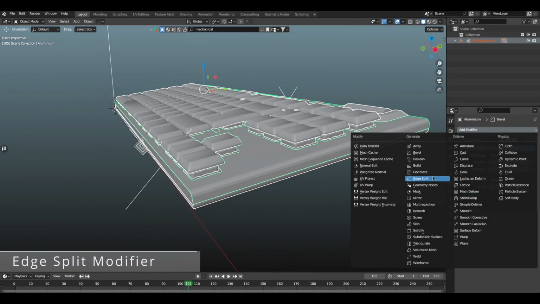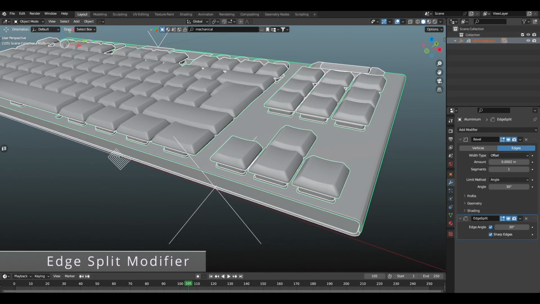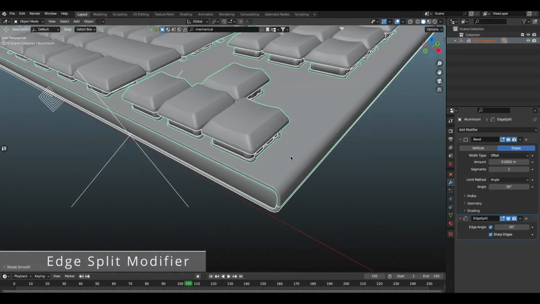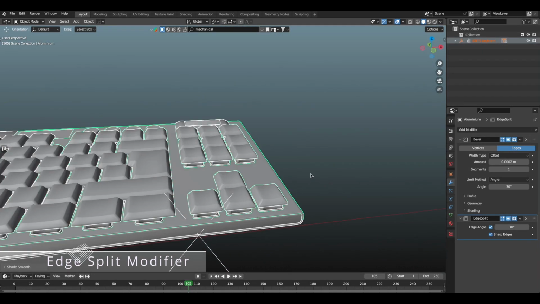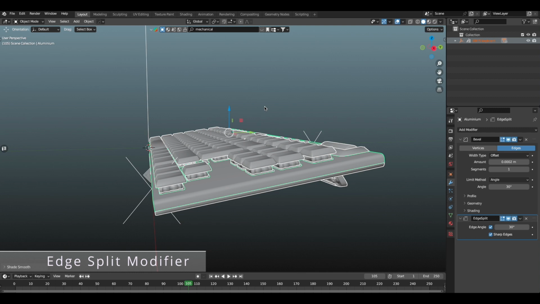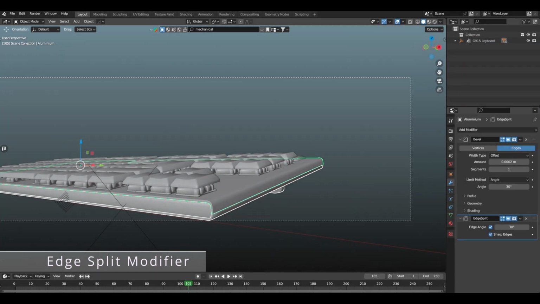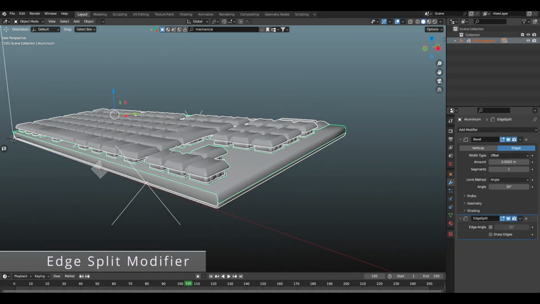Edge split modifier. The edge split modifier splits edges within your mesh based on their sharpness. It's useful for creating sharp edges in smooth shaded models without adding additional geometry. You can use it to define sharp features on models like hard edges on mechanical parts.